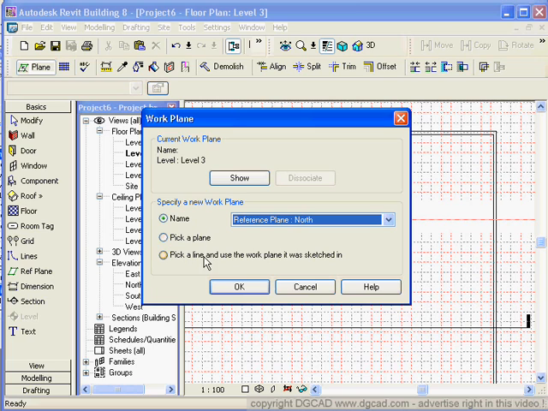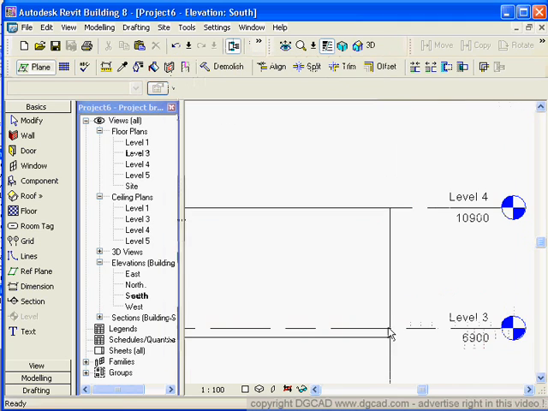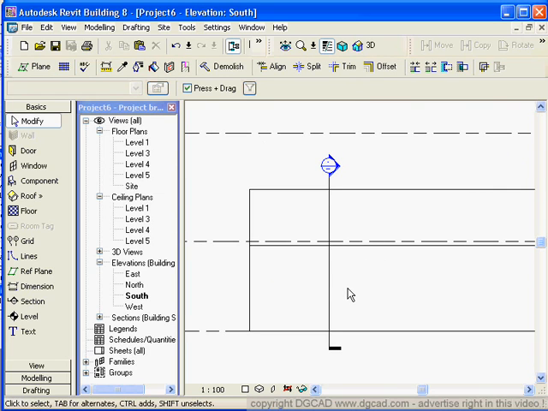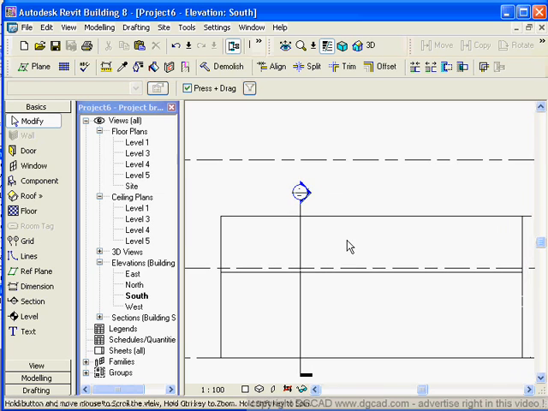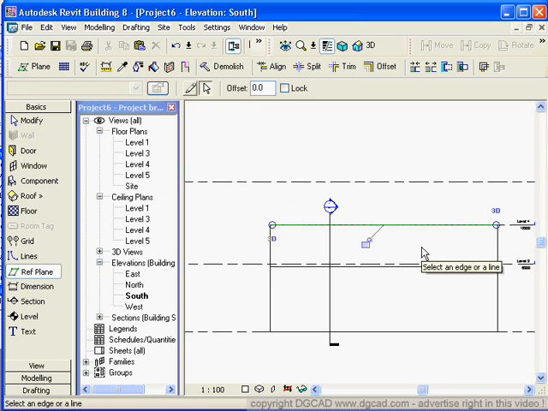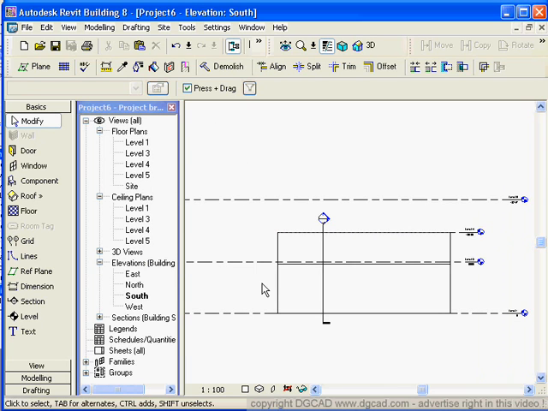You can also pick a plane by picking an object, or you can pick a line. But then it's going to say, okay, which view do you want to look at it? I want to look at it in the south view, and then I open it. Now I'm basically working right on that reference plane right now. If I draw anything, it's going to be right on that reference plane. Okay, and you can see that also when you do a reference plane, you don't have to draw a line. You can actually pick a surface, or you can pick a line and create a reference plane off of that as well.